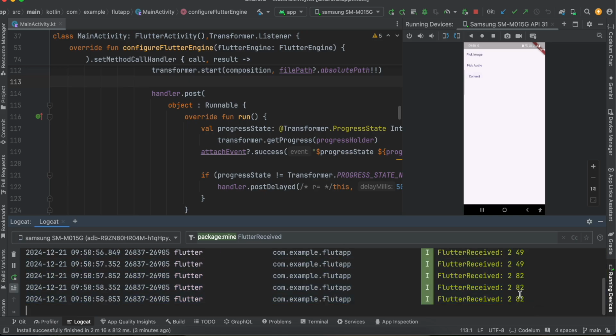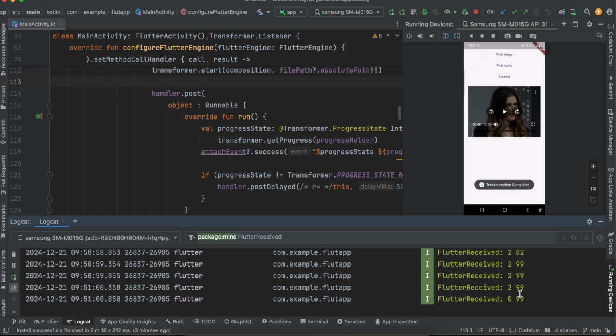I'll explain this in a bit. Let's just wait for the output. And here you can see transformation is complete, and it is playing the video. Now there is some audio as well, hopefully you heard it. I have paused the video.